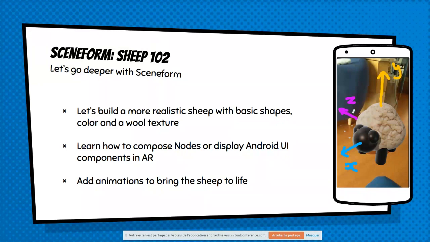You'll learn how to compose with nodes, as I explained just before. And we'll learn also how to display Android UI in an AR world. And at the end, we'll use some nice animation to bring life to the sheep.